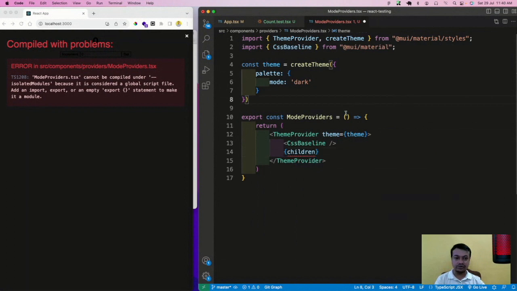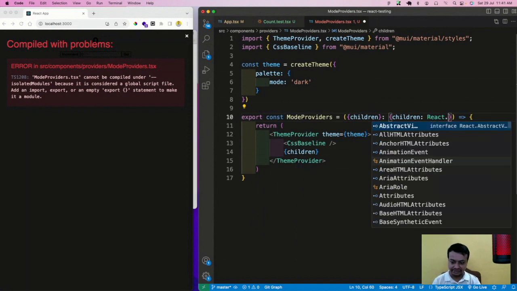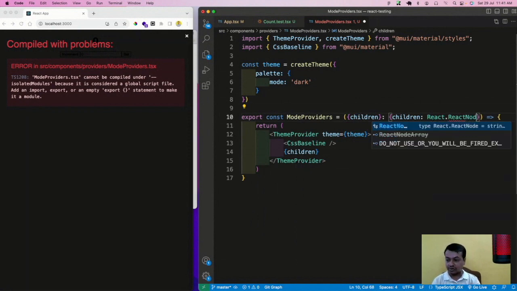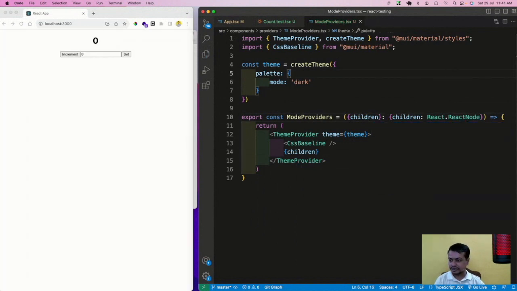One more thing, we have to pass this children. Because it's TypeScript, we have to write the type, React node. If you're not using TypeScript, you don't have to write this. I will save it, and now this ModeProviders is there.